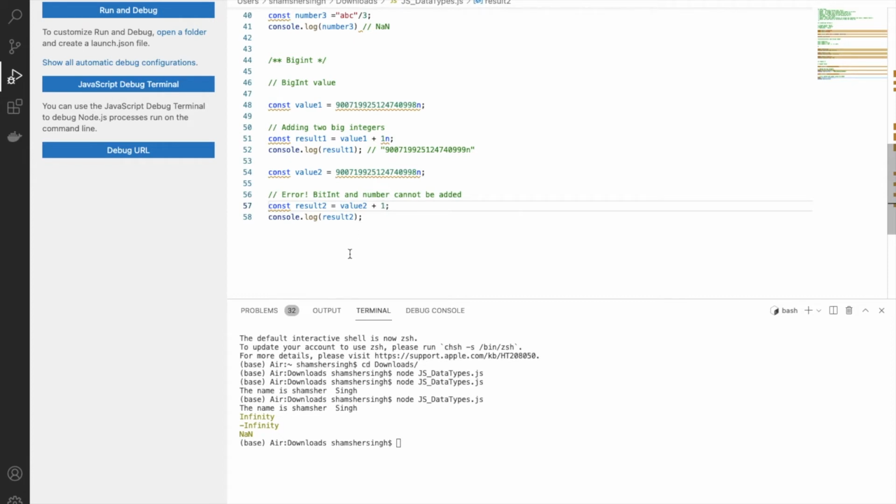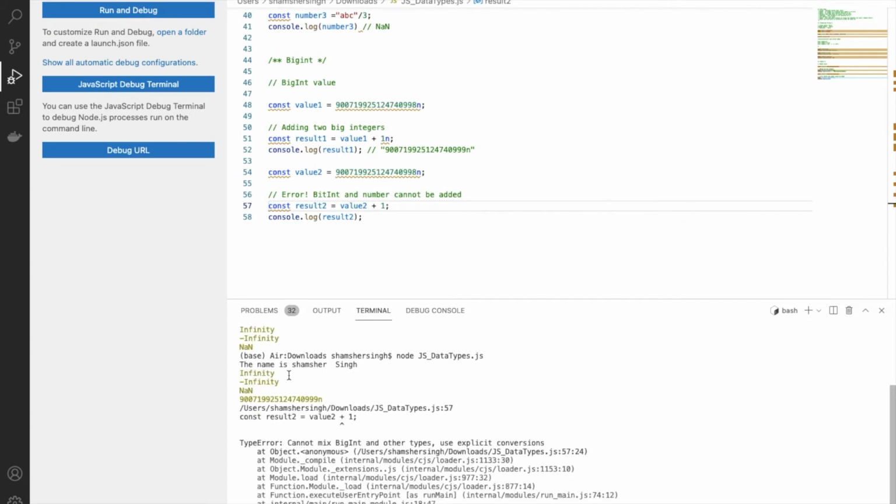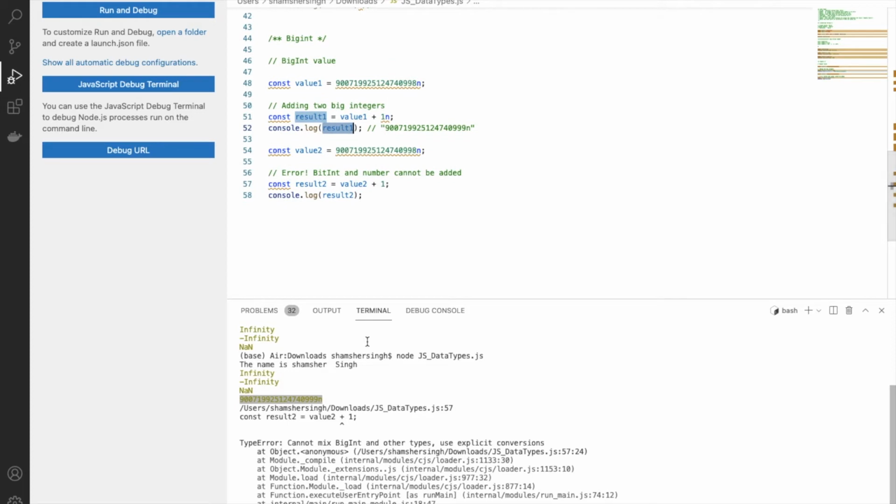Okay, so let's run this again, and you can see that this value is coming over here because this is my result. But when I have value2 and I am adding a number, it will give me a result, and the TypeError is: cannot mix BigInt and other types, use explicit conversions. Okay, so this is how we can use a BigInt.